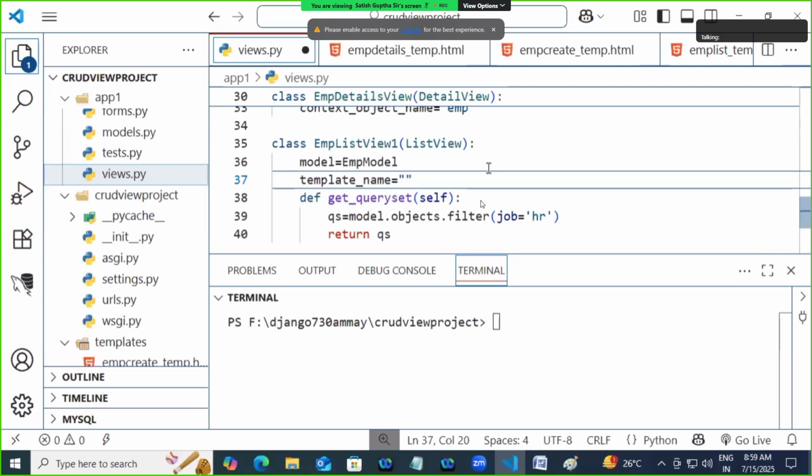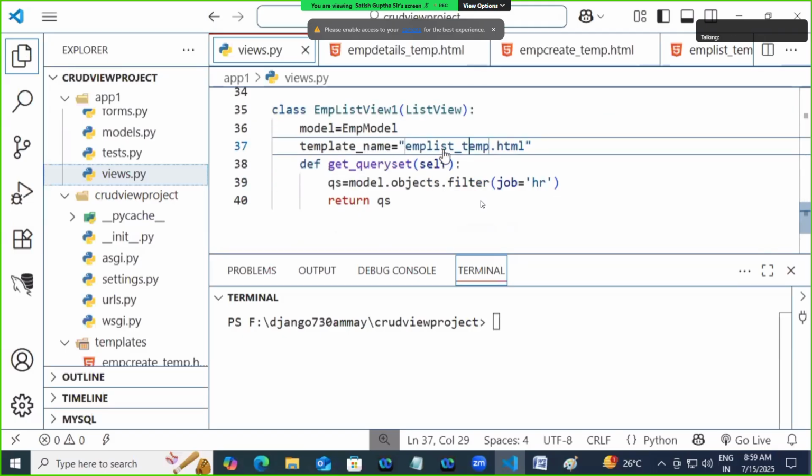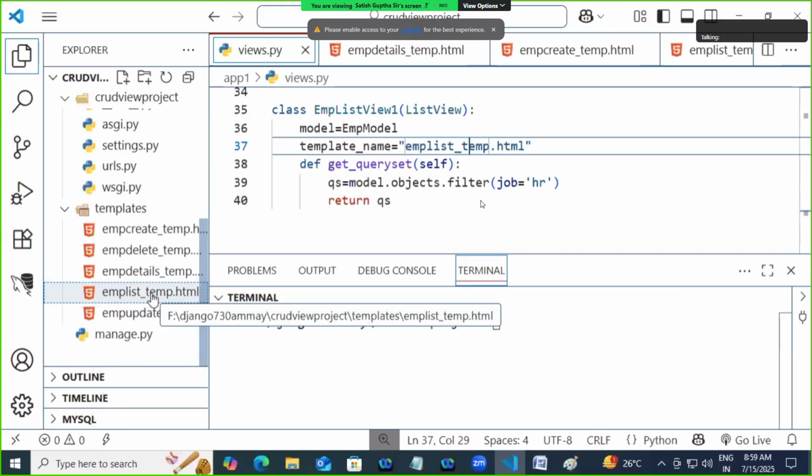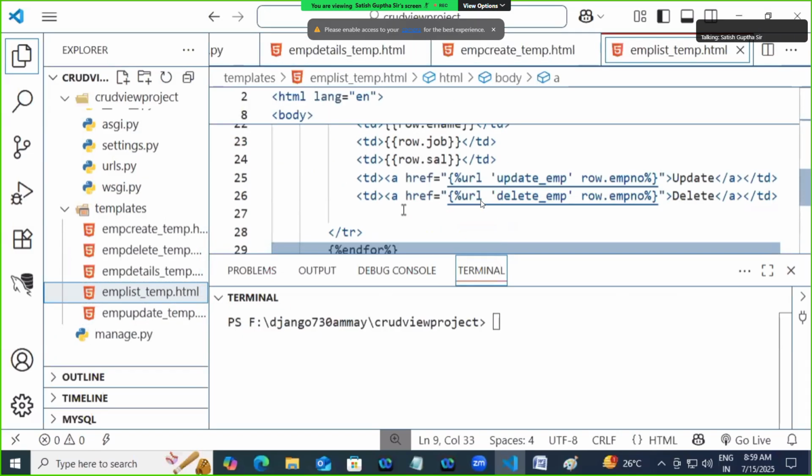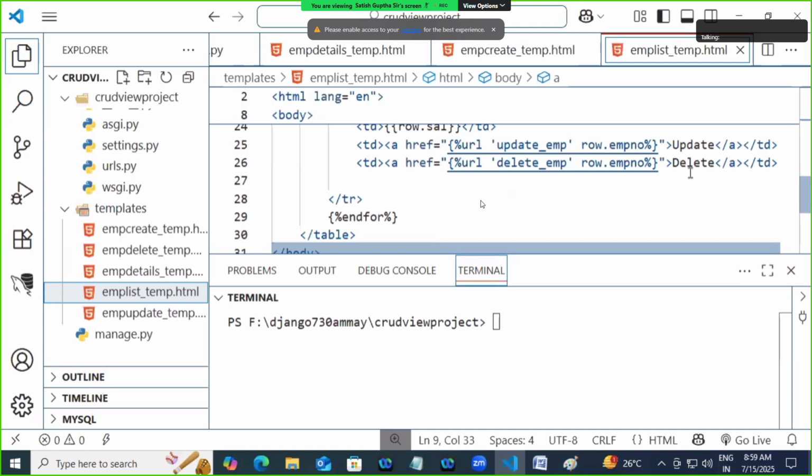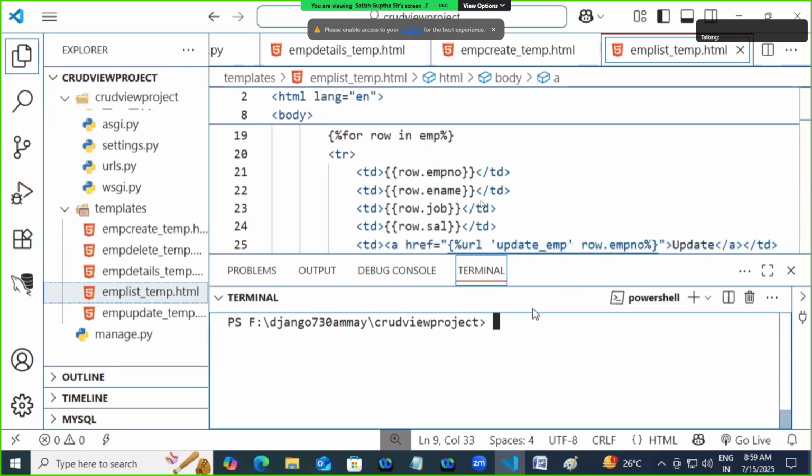Can I take the same template? Which template here? EMP list underscore template dot HTML. Are we using the same template or different? Same template. See, same template, but you'll get the details like update, delete and create. Okay? So I'm not using a different template. If you want, you can use a different template.